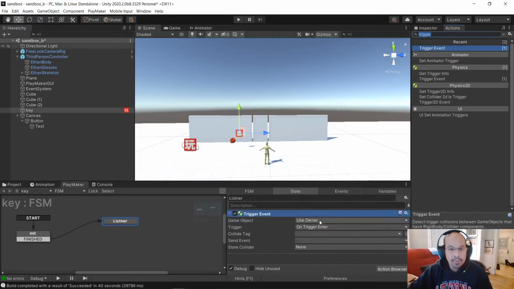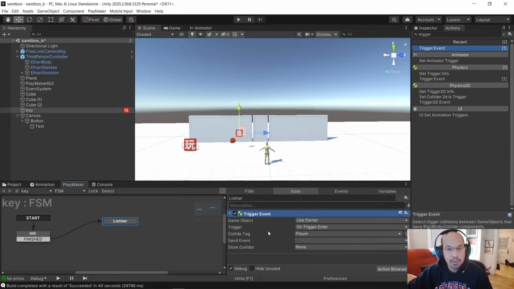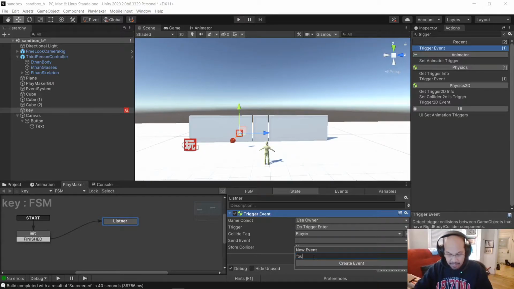Now on user, the user is the key, so we don't need to do anything there, and it's on enter. So when we actually trigger with the cube, we should be all set. The collide tag, we can set it for the player if the player hits it, or we can just drag the third person controller into here. And then we want to send an event, create a new event, and we will call this found key, and we'll create a new event.